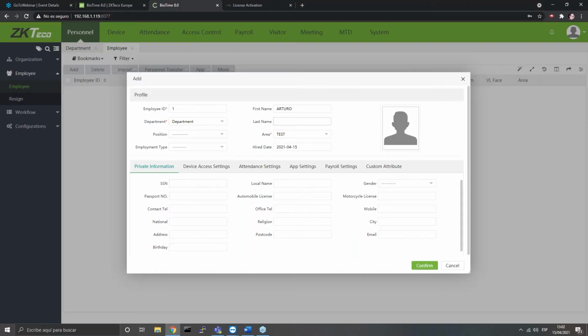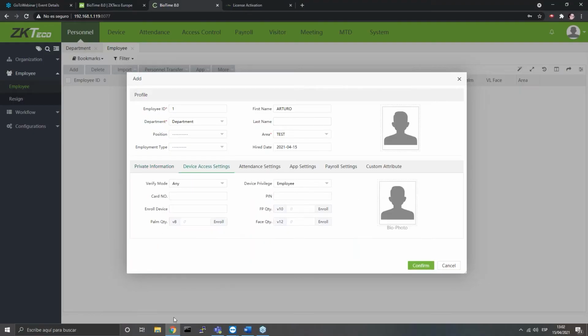This is some information that we can add or not if we need it. Also, I have these device access settings if I want to limit the employees so they can only register or identify with some verify mode, if the device has several verify modes available. And the card number, which I can enter with my keyboard, or if I have a card reader connected to the computer, I can also register the card with this reader.